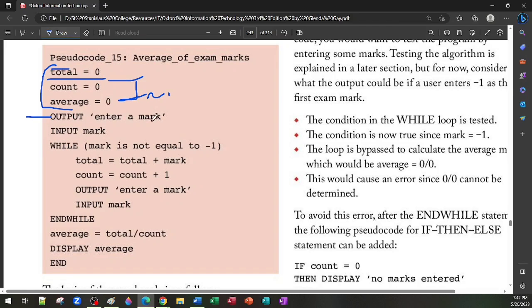Next step, output enter a mark. This is called prompting because you're telling the person what to do. Next, we input. So I'm going to put in 20. Now, we can draw a line once again to indicate this is the starting of the while, this is the ending of the while. So while mark is not equal to -1. We can ask it in a question format to get that answer, whether it's true or false. Is mark not equal to -1? Is 20 not equal to -1?